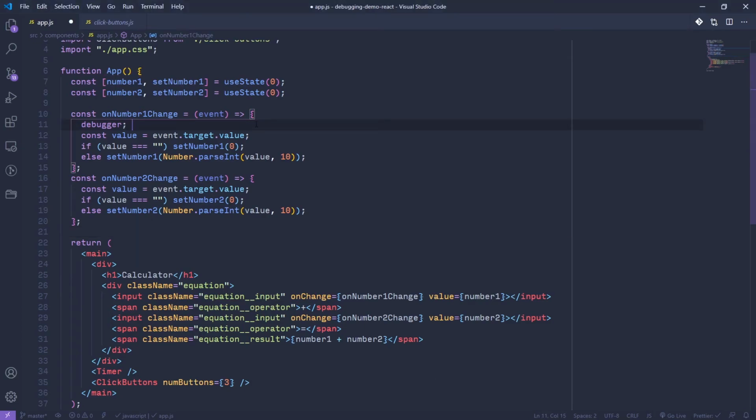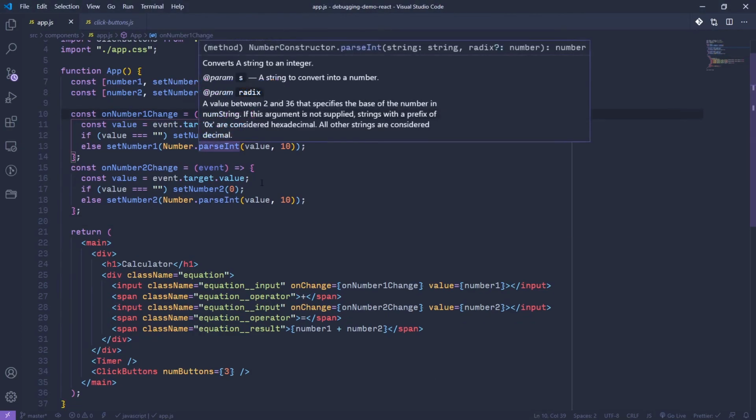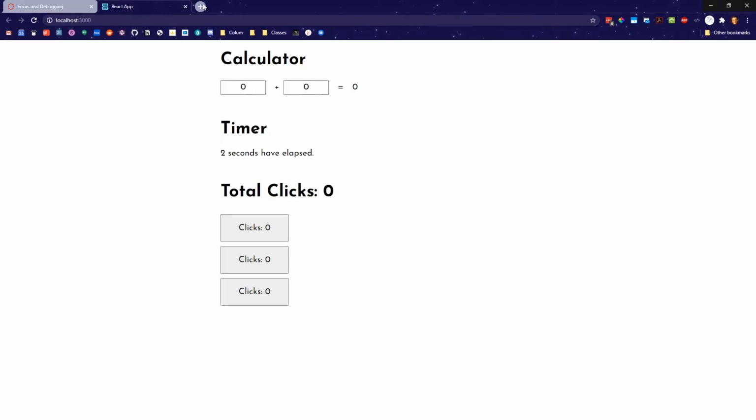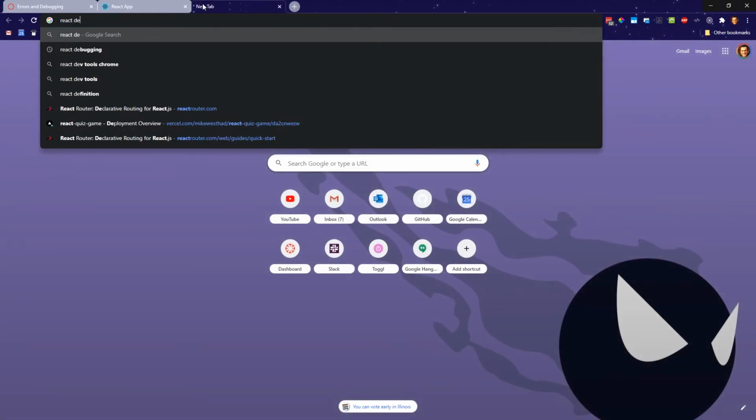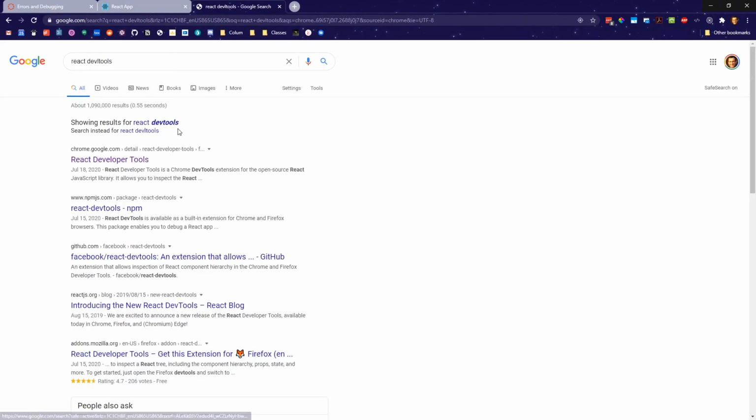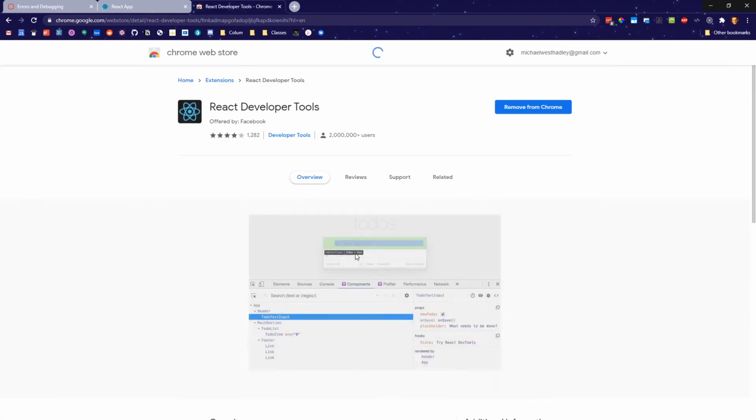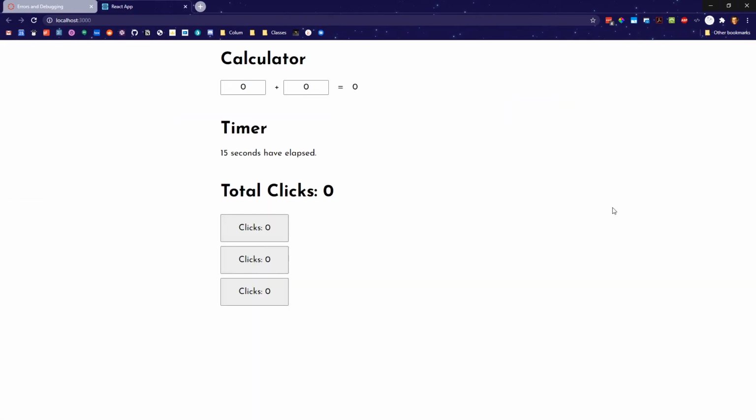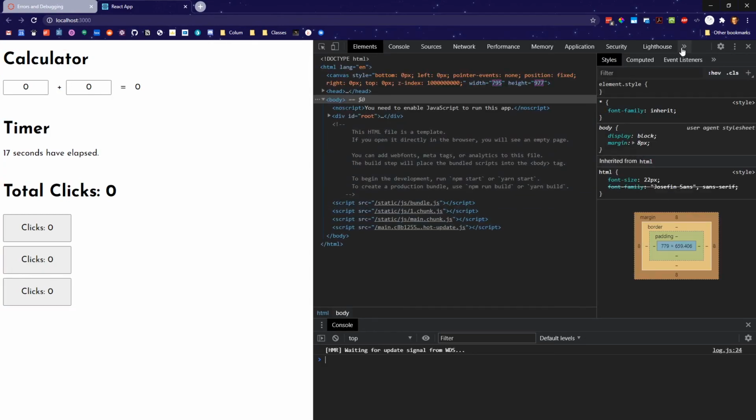So the last thing that I want to show you here is the React Developer Tools. This is a Chrome extension. If you look for React DevTools, one of the first links will be the Chrome extension for React Developer Tools. When you install that, you end up getting an extra set of tabs over here in your developer tools. If you hit the little more icon here and you click on either components or profiler, these are the things that get added to your developer tools.